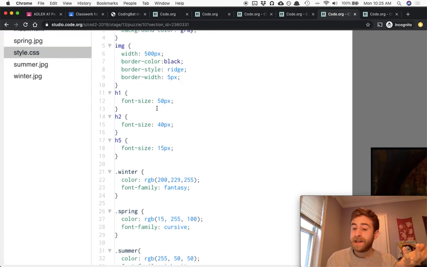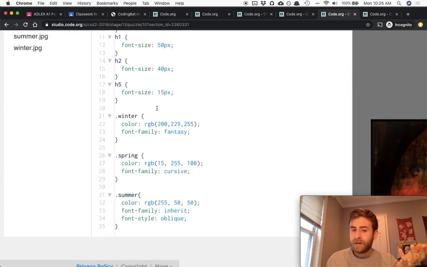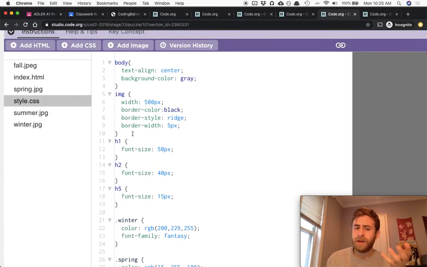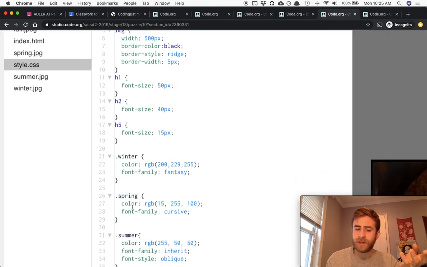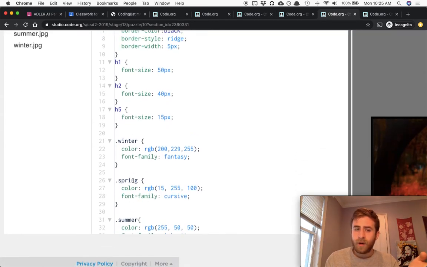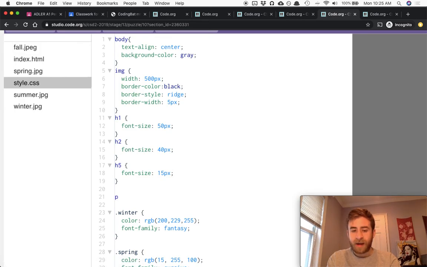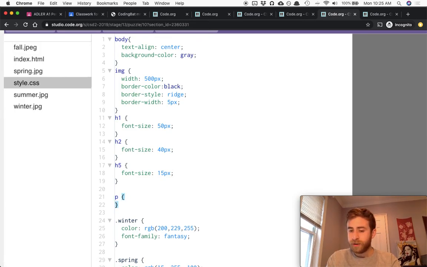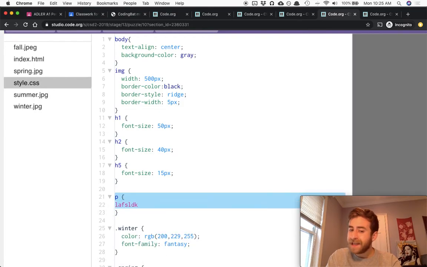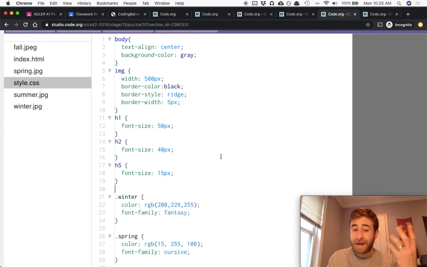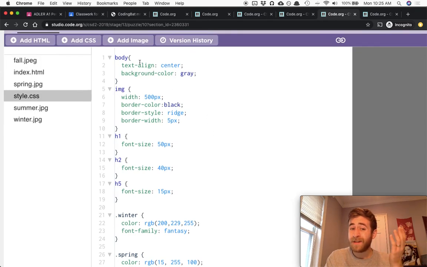In my style.css page, there is no fall class. We have body, image, h1, h2, h5, winter, spring, and summer. Well, there's also no paragraph tag here. You could always add a paragraph rule, and then everything that's inside of a paragraph would follow this rule in here, right? Same thing for a class. By default, a CSS page is blank, and you have to say, hey, every single thing in the body is going to follow these rules. Every image will follow these rules.